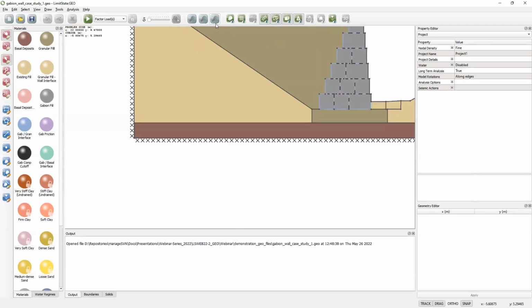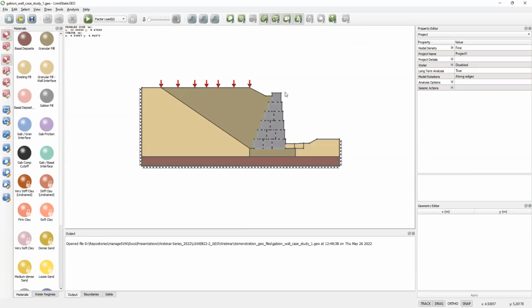Because of time, I'm not going to say more about how the Gabion wall has been modeled. It's been modeled so that the blocks can all fail separately. But for the purpose of this presentation, we'll just assume it's going to behave as a monolithic wall, a concrete wall, or a Gabion wall, but a monolithic wall.